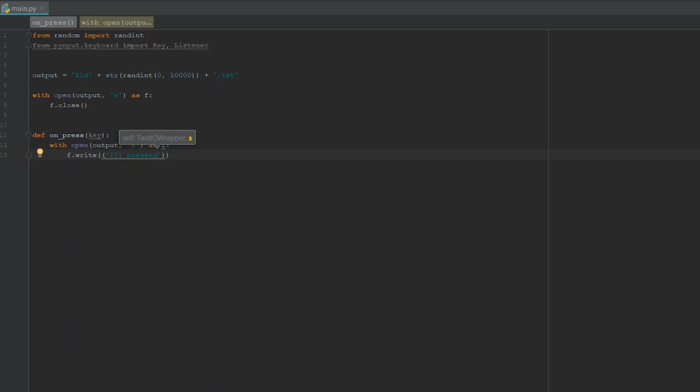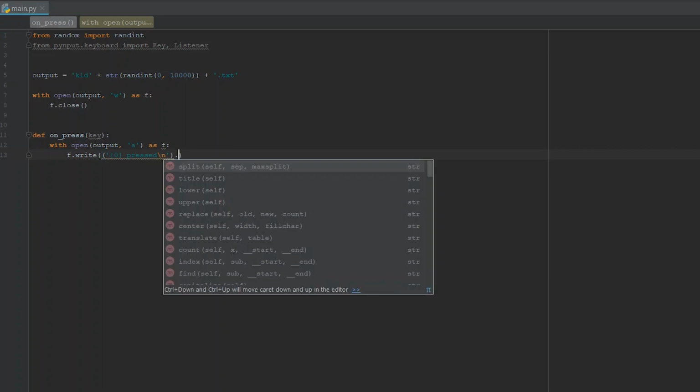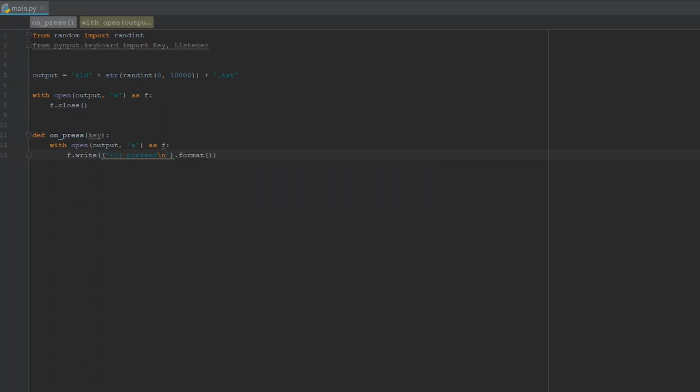So we're going to say pressed, okay? And then after pressed, \n. That makes a new line, okay? So that's going to be added. And then what are we formatting it with? .format key, okay? So this adds the key to the beginning of that string in here, okay?